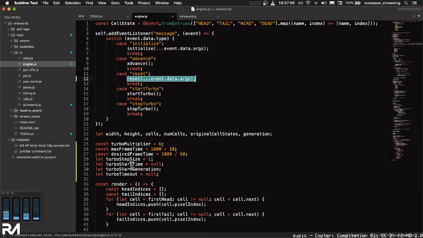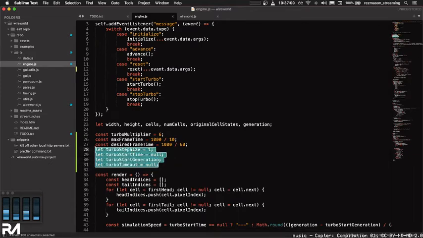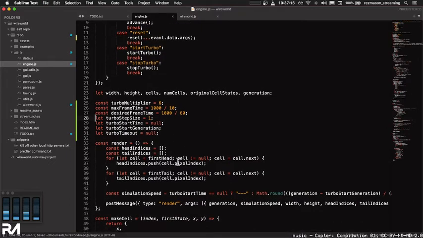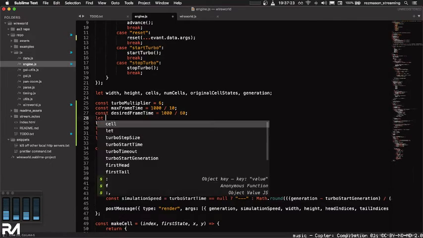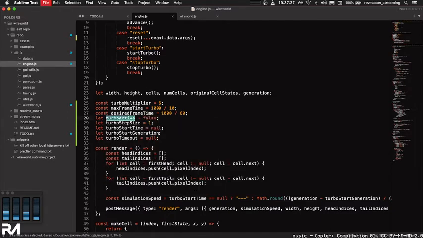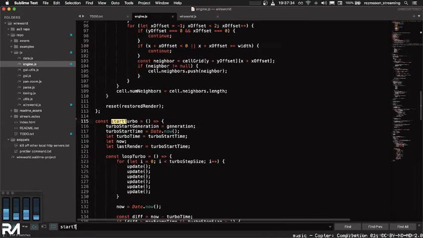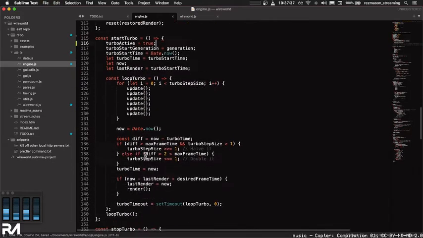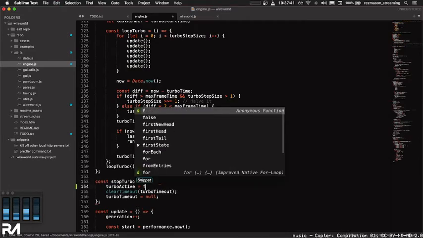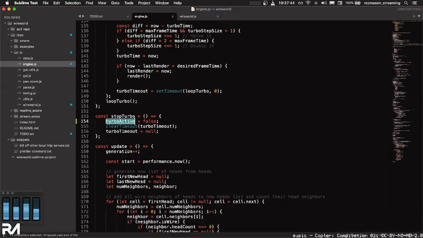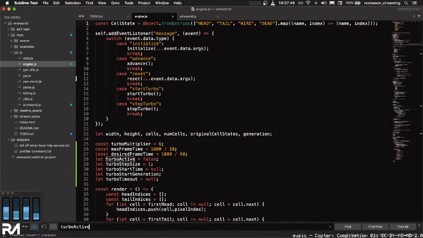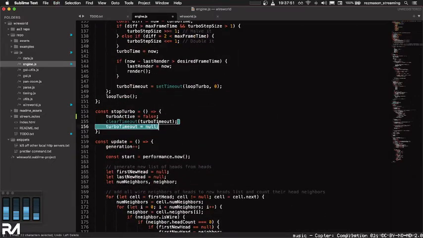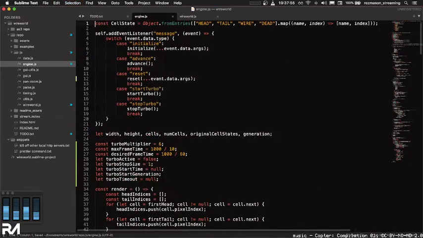What else? Right, some of this stuff becomes invalid when Turbo is off. And maybe we should do this. Let turbo active equal false. And then just turbo, there we go. That feels better. Start turbo, turbo active equals true. Stop turbo, turbo active equals false. Just feels better, you know? Don't overthink it.